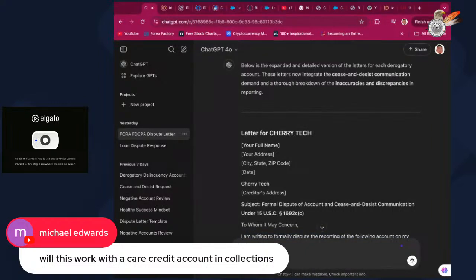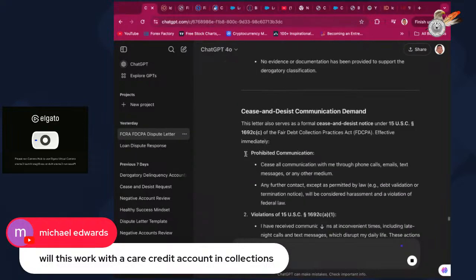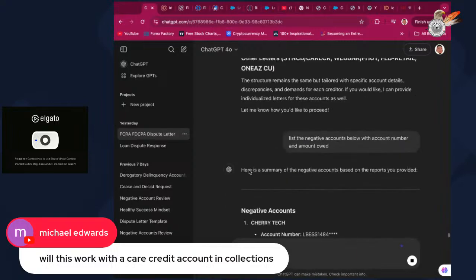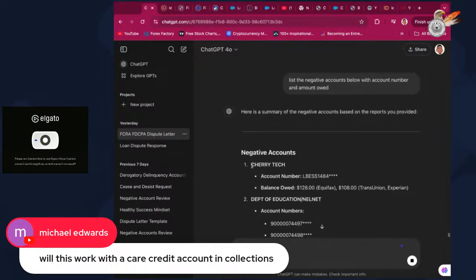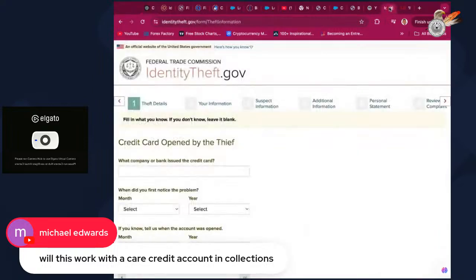So list the negative accounts below with account number. So I'm just gonna have it list all that information. Cherry Tech. Because now I can just copy and paste it.